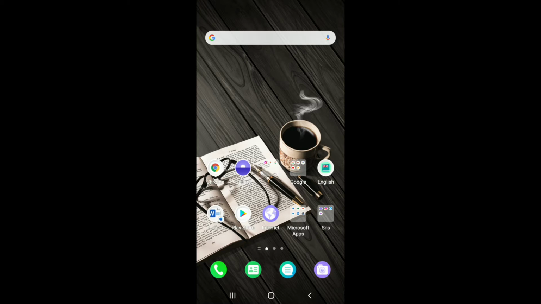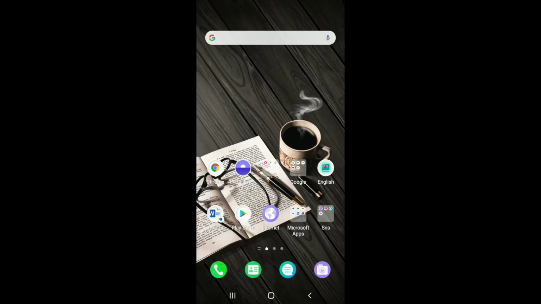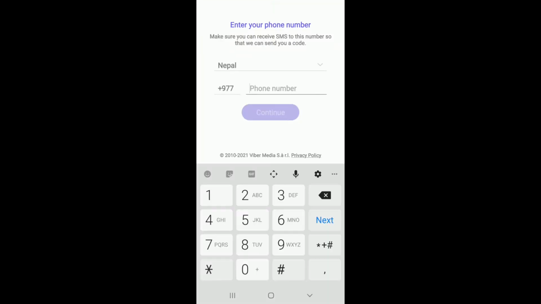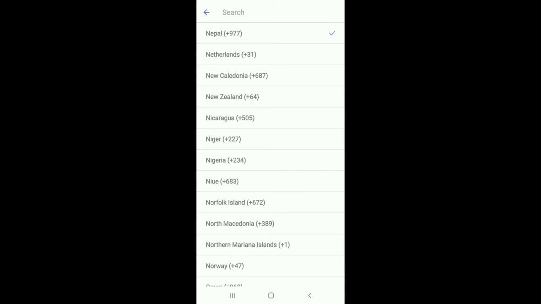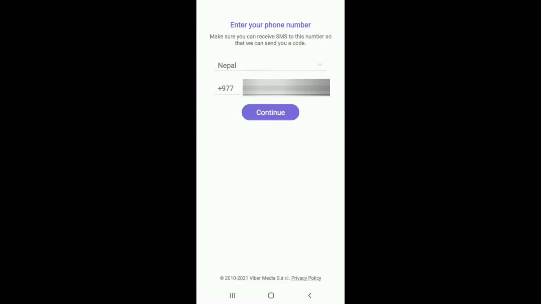To log into Viber, make sure you have signed up to Viber first, and once you have, go to your app list and tap open Viber. Now once you do that, tap on Start Now from the very first interface of Viber. Select your country code from the drop-down menu at the top, and once you do that, enter your phone number. After you're done, tap Continue.